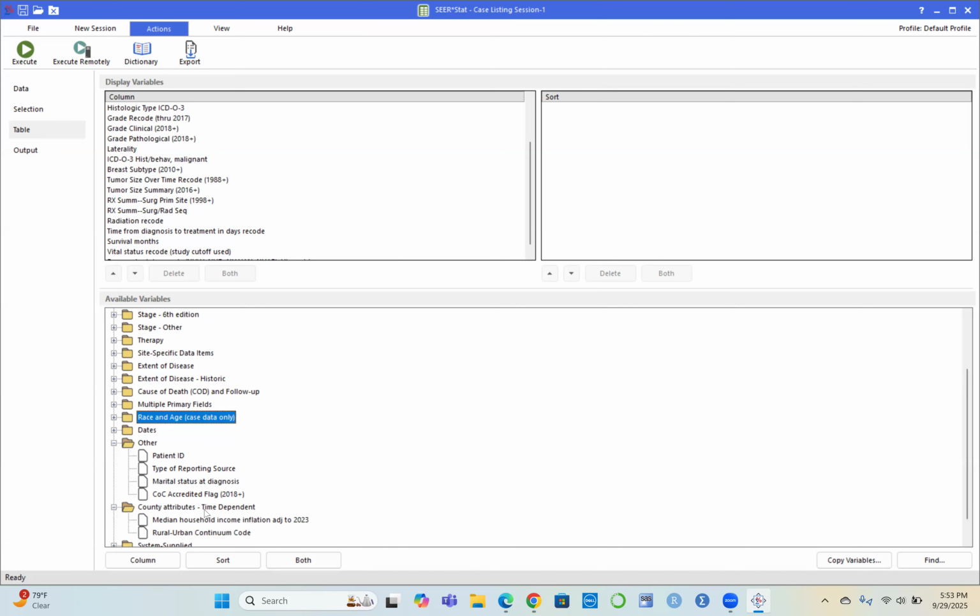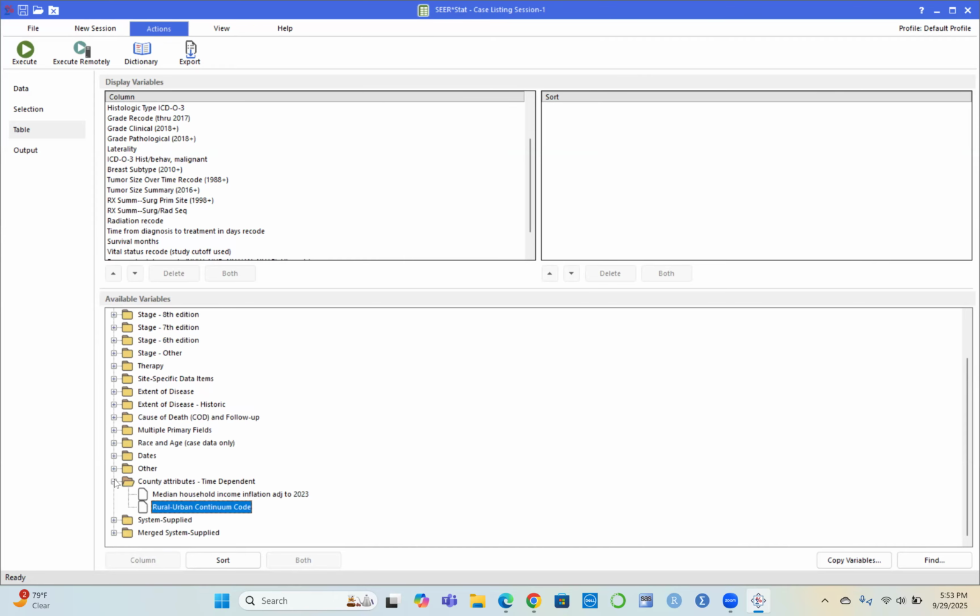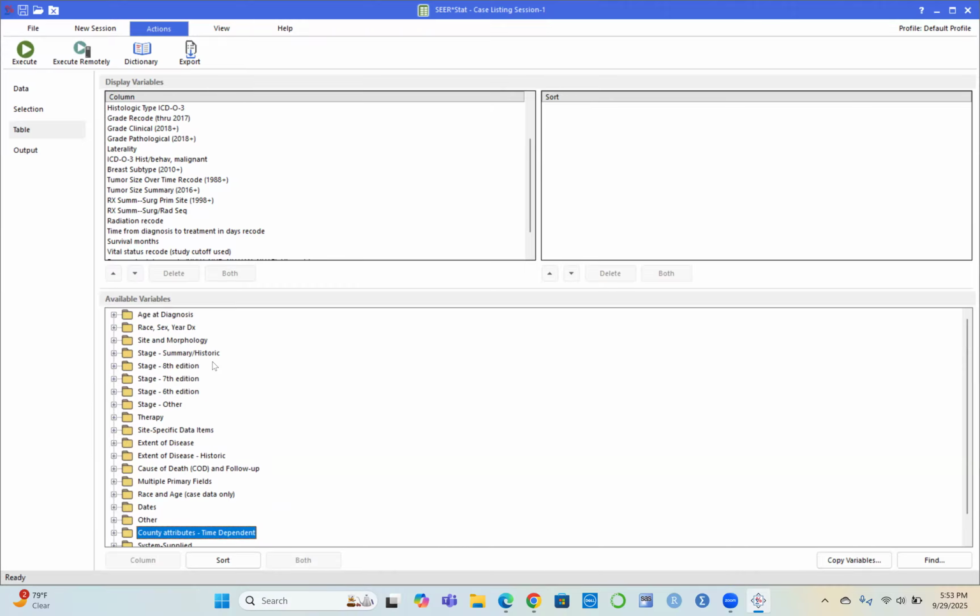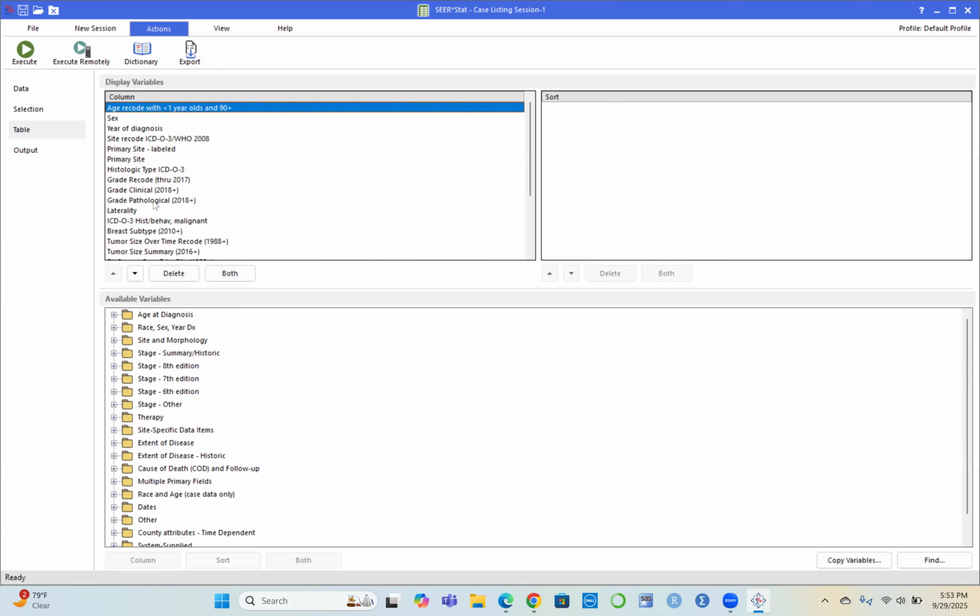Particularly if you click on the county attributes, you can select the median household income, and you can also select the rural urban continuum. It tells you whether the individual stays in a rural area or an urban area. So some of the demographic characteristics of the individual. You can explore all these folders to get the variables you desire for your analysis. But once you are done here, another thing you can do is to reorganize the columns.